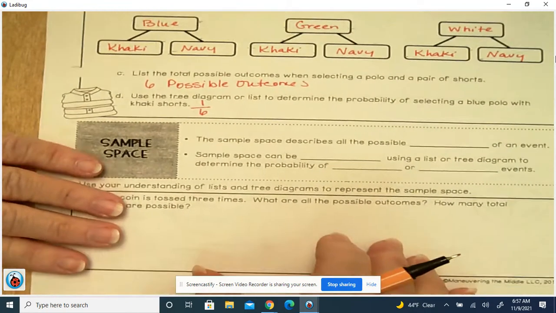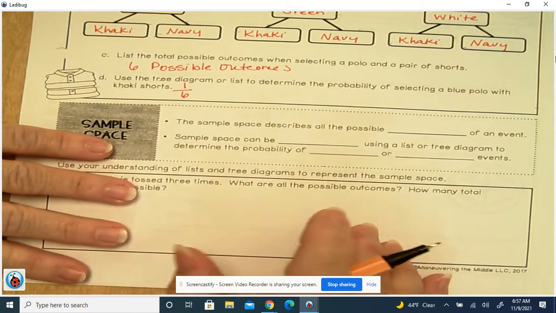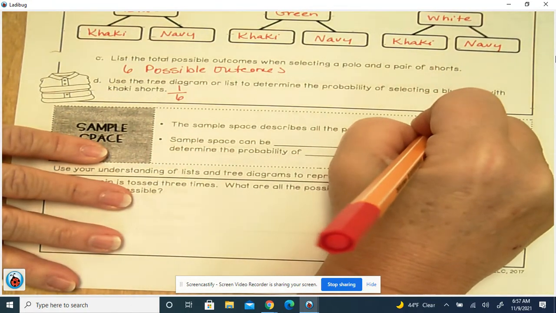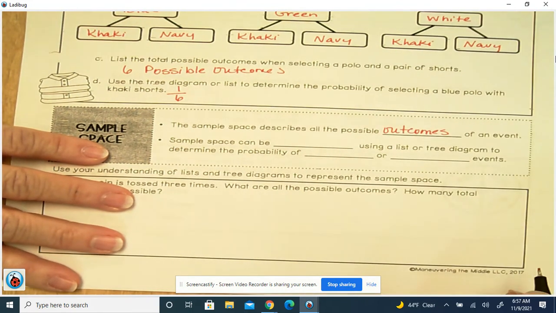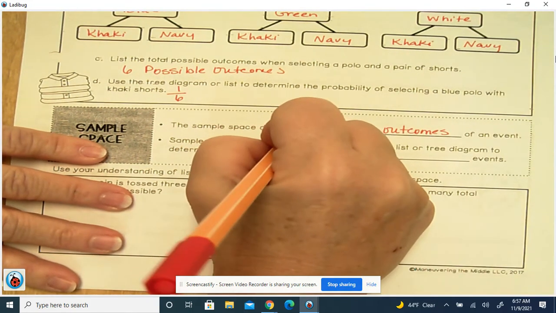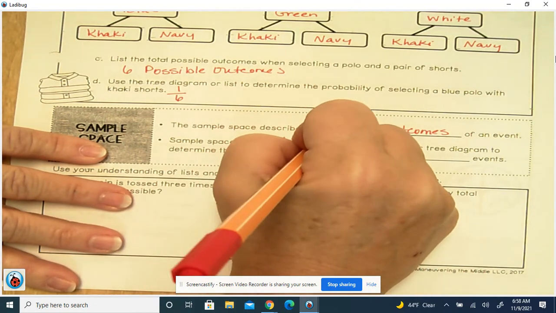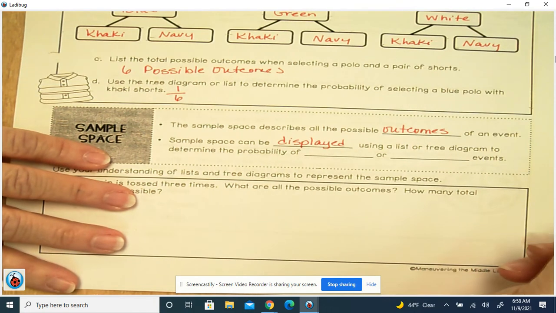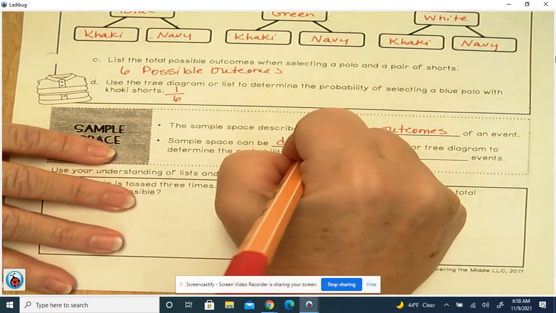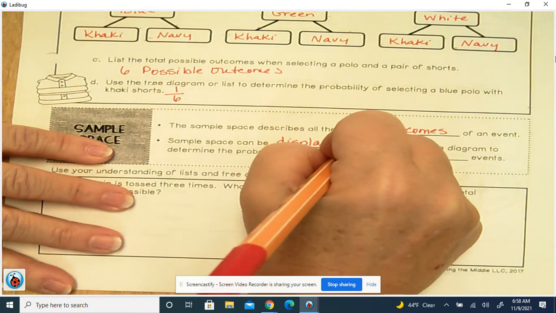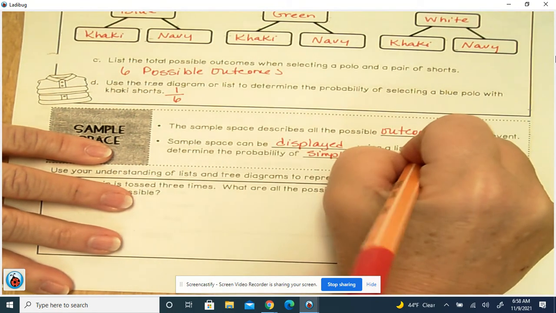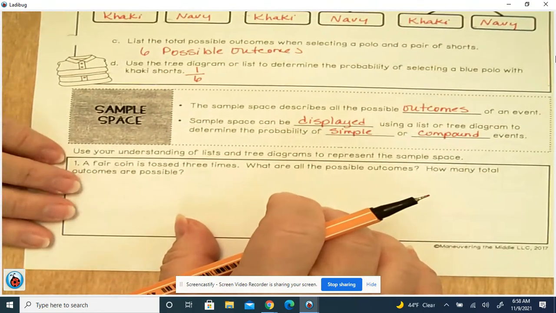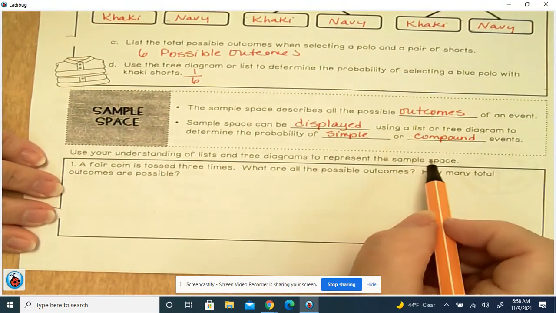Okay. The sample space describes all possible outcomes of events. The sample space can be displayed using a list or tree diagram to determine the probability of simple or compound events. Compound means more than one. Use your understanding of lists and tree diagrams to represent the sample space.